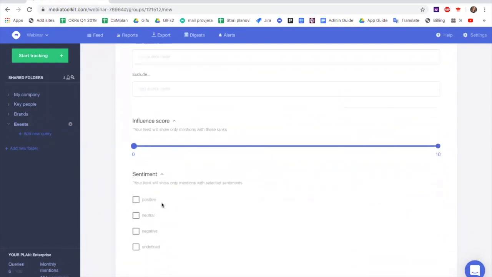Here you also have a sentiment filter. So you can choose if you wish to receive only positive, neutral, or negative articles or posts. This is an automatic sentiment that the system is marking according to positive and negative words in the text. Since it is being done automatically, it is not 100% correct because the system cannot simply recognize sarcasm or irony, but it is correct approximately in 75%.